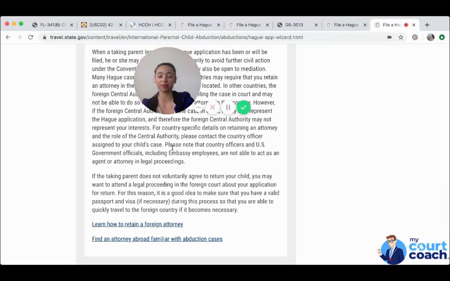If the taking parent does not voluntarily agree to return your child, you may want to attend a legal proceeding in the foreign court about your application for return. For this reason, it's a good idea to make sure that you have a valid passport and visa if necessary during this process, so that you're able to quickly travel to the foreign country if it becomes necessary.